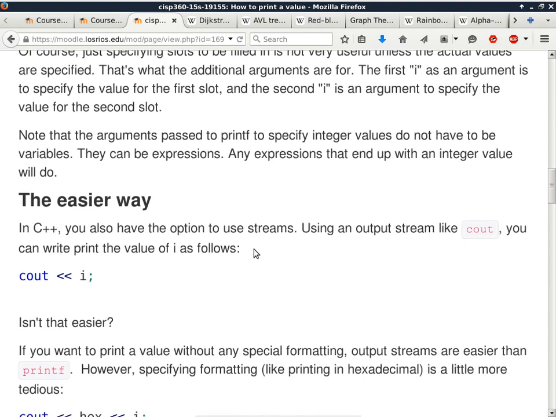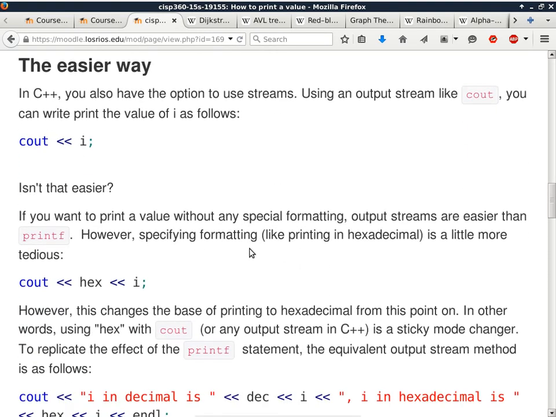The other way to do this, which to many people is quote-unquote the easier way, is simply to use cout. If you want to print an integer using cout, this is all you have to do. There's no format string to specify. You simply have to say cout, less than less than, which is also called the left shift operator, i. And i is an integer. That's it.